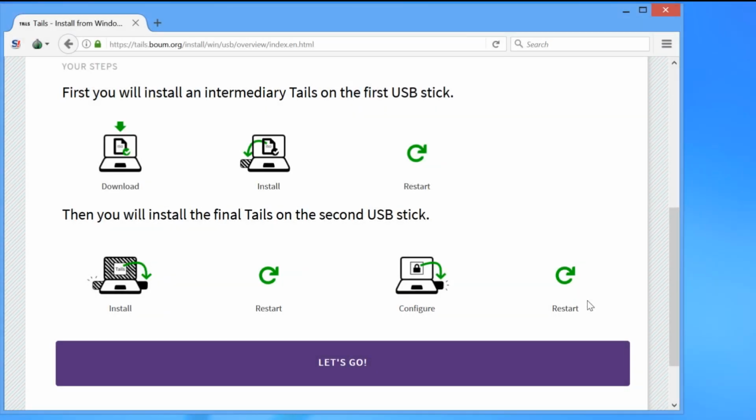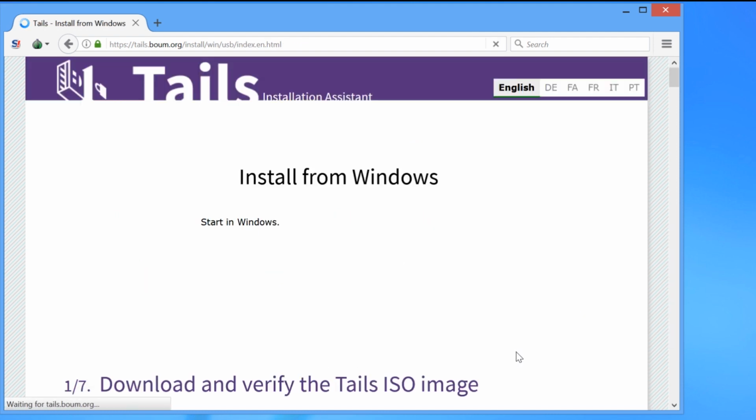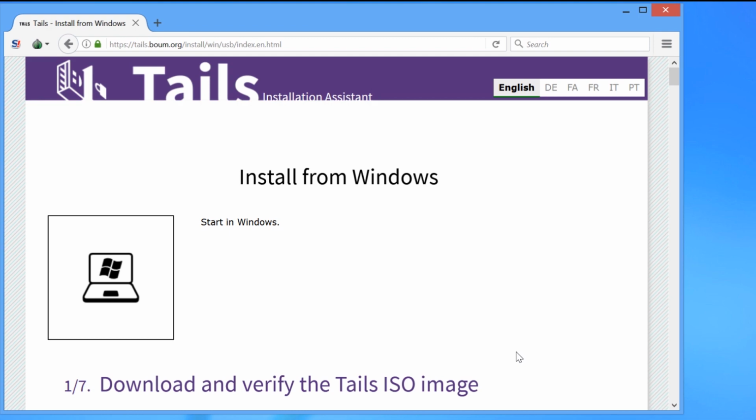This might seem like a complicated process, but we guarantee that if you follow it step by step, it is very simple. To get going, click Let's Go. The first step is downloading Tails.